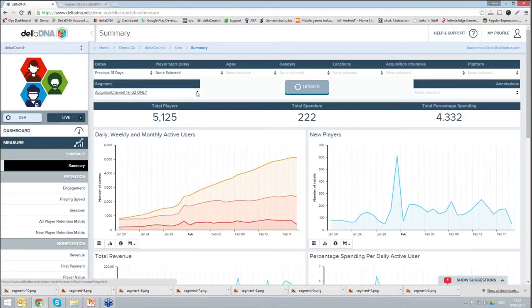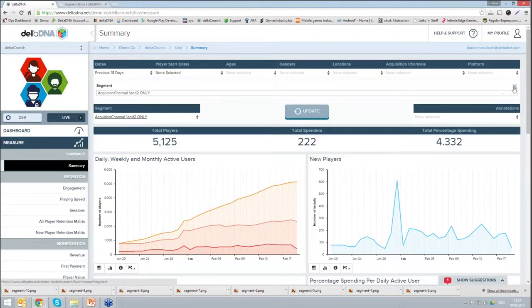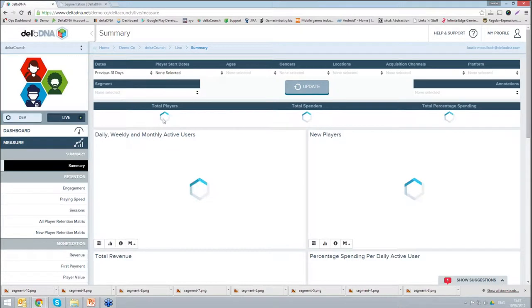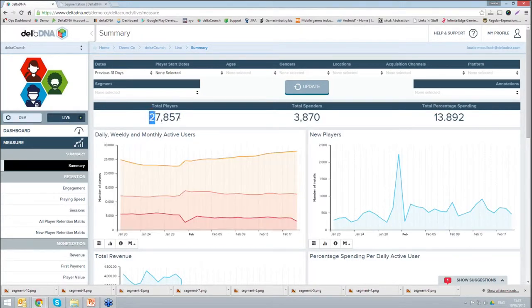you'll see it's showing us 5,125 users. If I clear that out, you'll see that the full data set is actually a bit bigger than that. So that was looking at just a subset of the players in that segment. We have all our other filters up here. We can combine these filters together. So I could look at just players on a specific platform or player cohorts that started on a specific day.